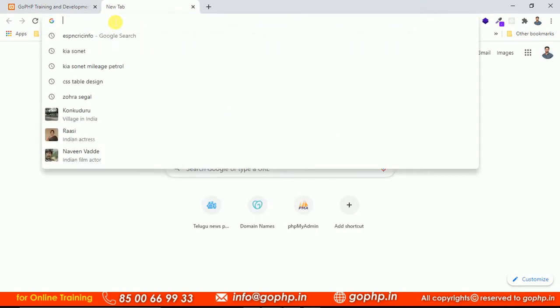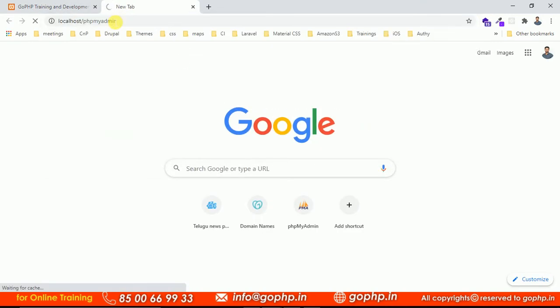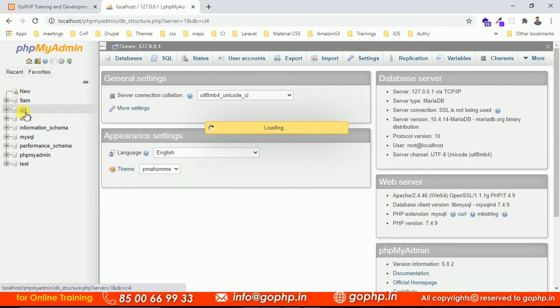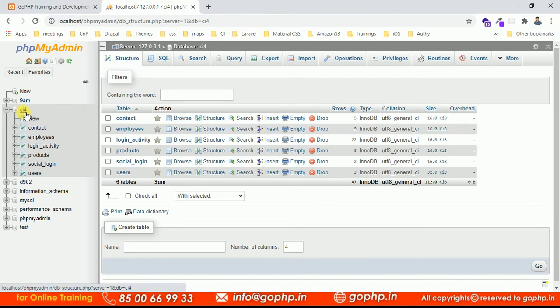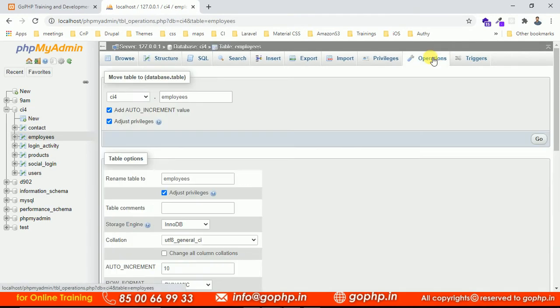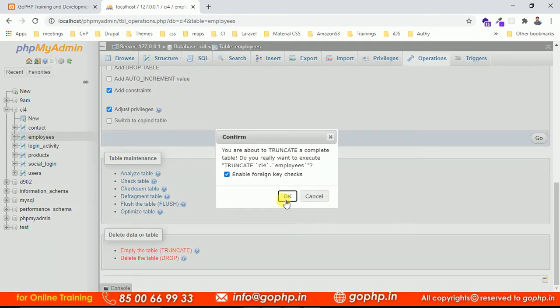Localhost/phpMyAdmin. Go and check it. In our CI4 database we have the table called employees. We have already inserted some records inside it. Browse, and you can see some records. Let me do one thing and truncate all this data, which we inserted manually in the earlier session. Now I want to insert the data programmatically.